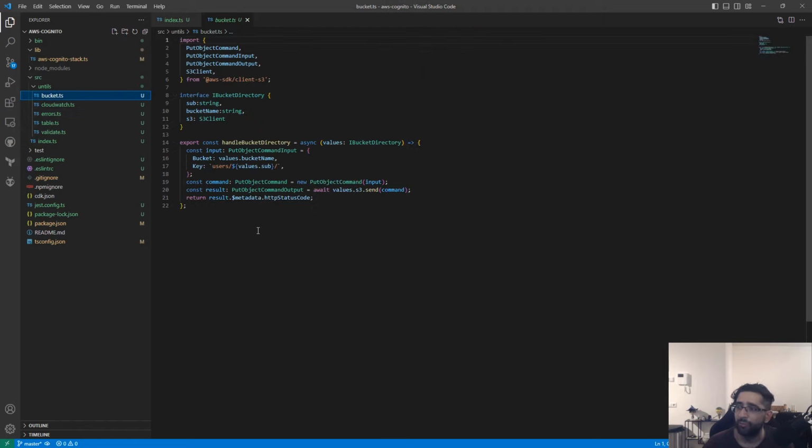I like to do this because that way I can use IntelliSense to see if anything is missing. So if you're not really familiar with an SDK client, just import the inputs and the outputs. Almost all of the SDK clients have them, and that way you can easily look at which values you need and which values you can add or remove.